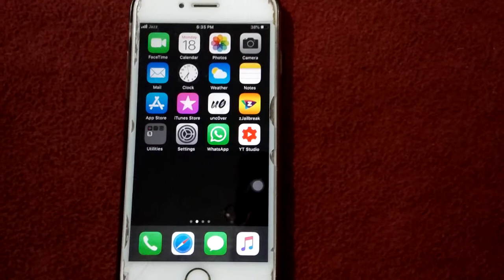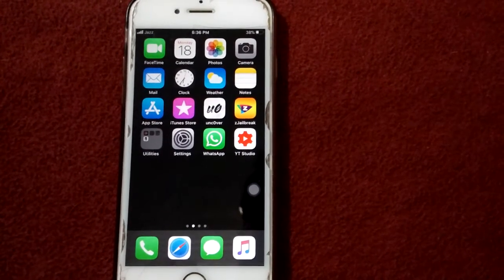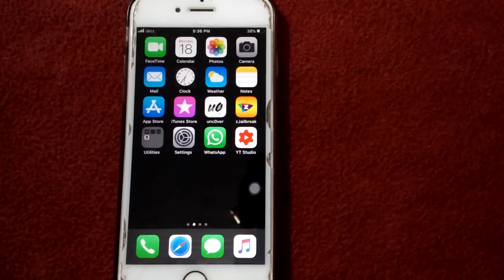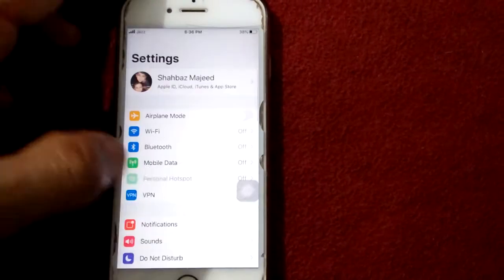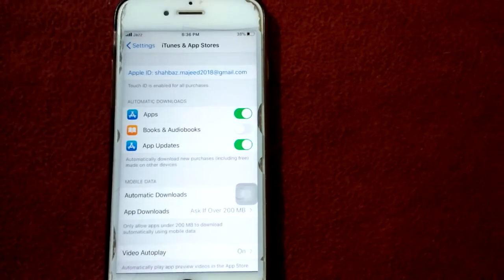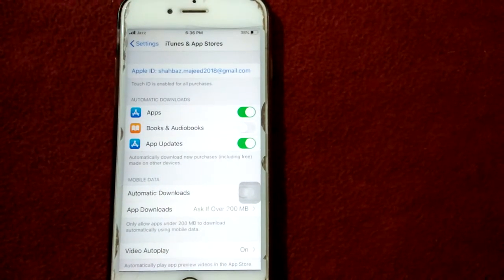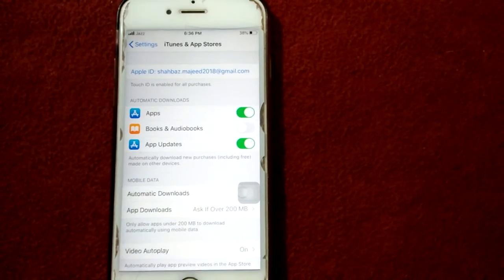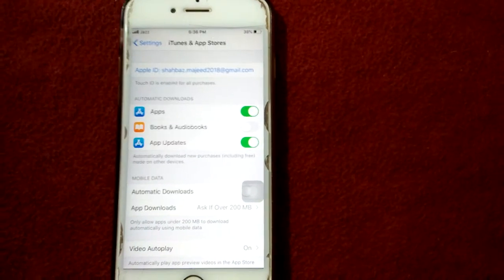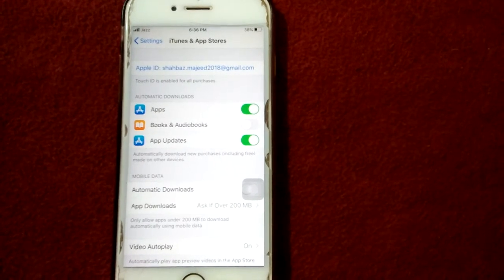Solution number 1. Sign out of iTunes and App Store and sign in back. For that, open Settings, scroll down and tap iTunes and App Store, tap your Apple ID and sign out your Apple ID in the pop-up window. After sign out, wait for a couple of minutes and sign in back.